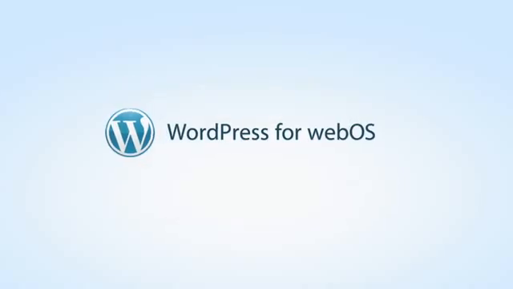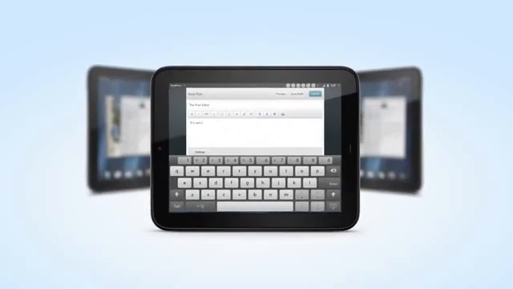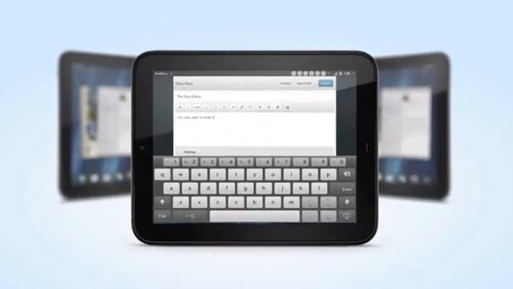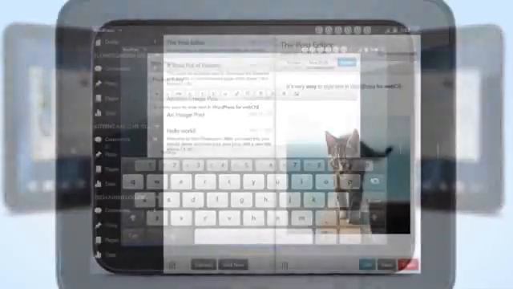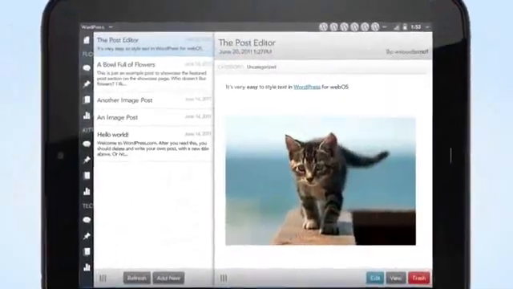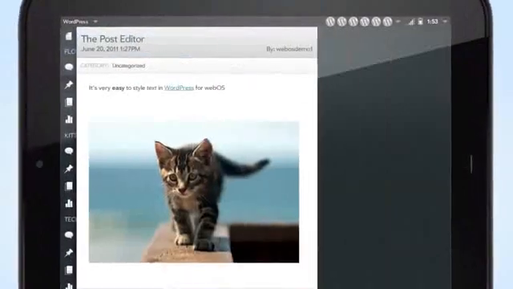This is WordPress for webOS. It's been designed to make creating, editing, and managing content on your touchpad simple, elegant, and kind of beautiful. These sliding panels make it easy to get to whatever it is you want to get done.